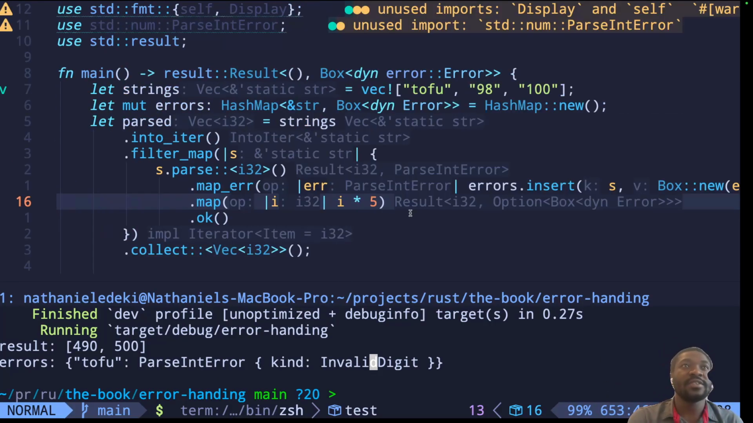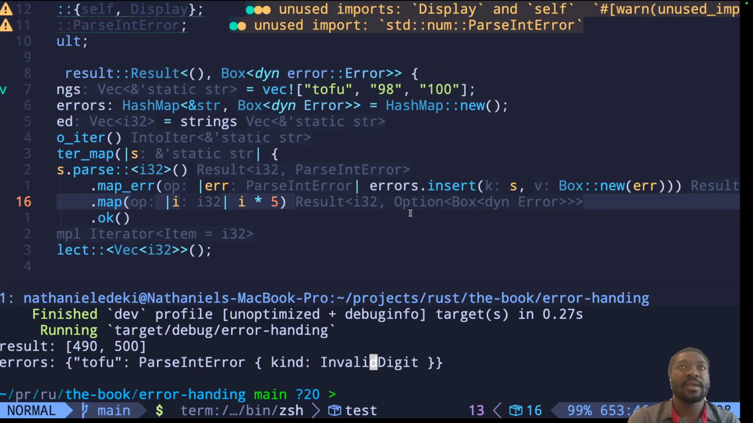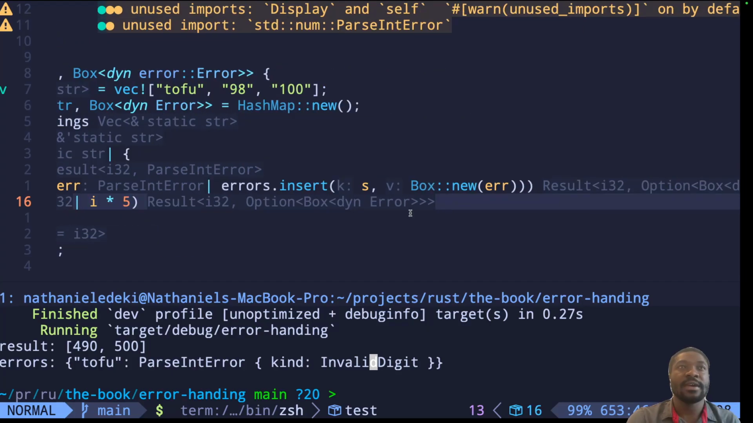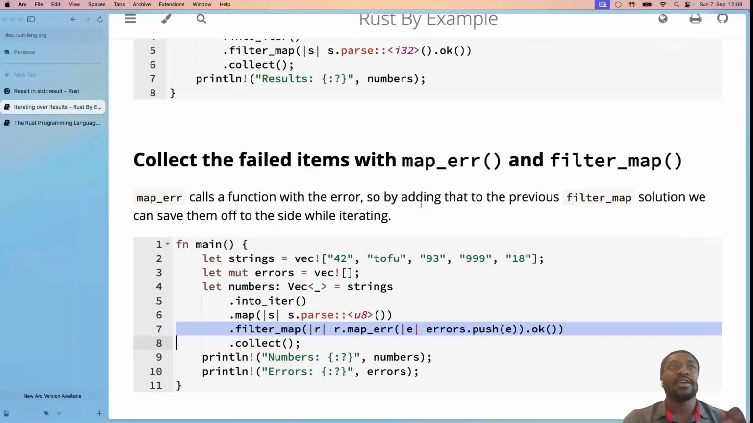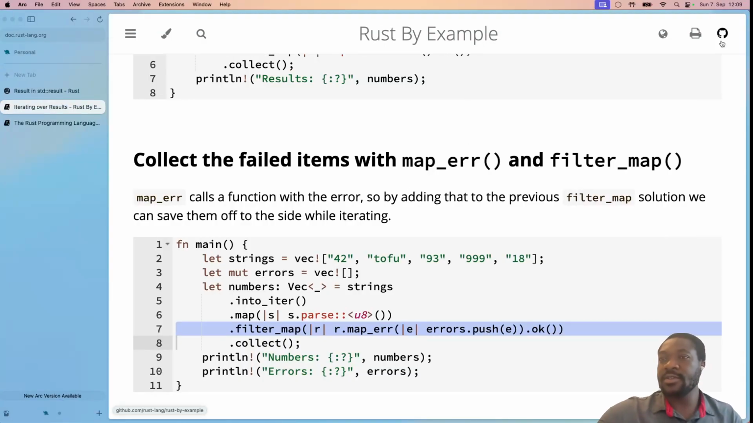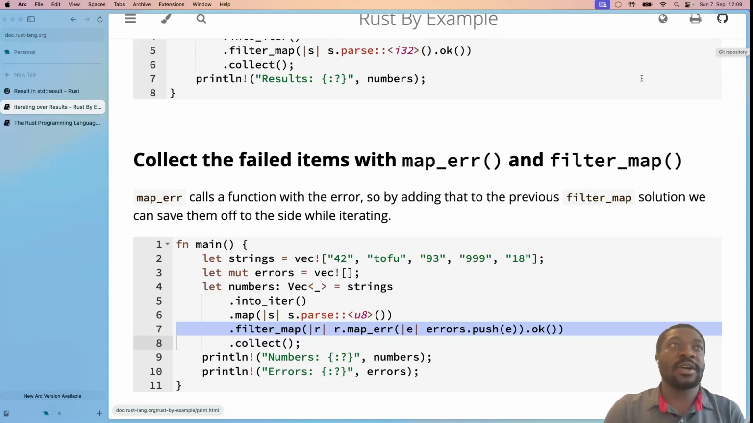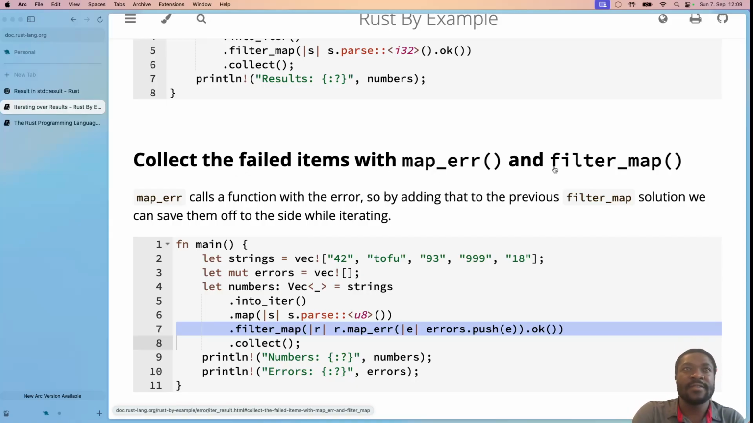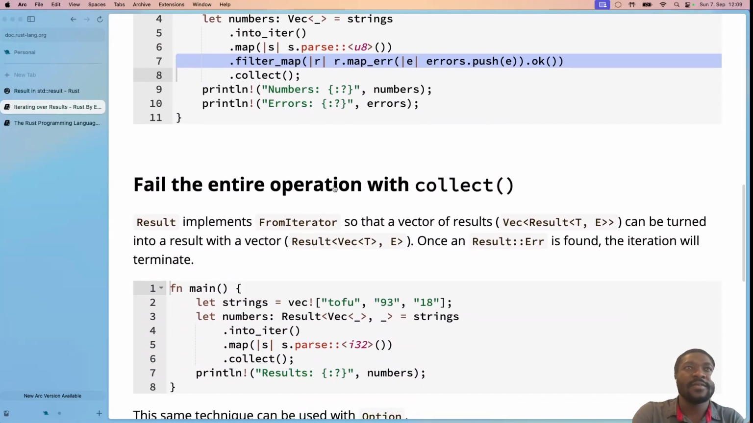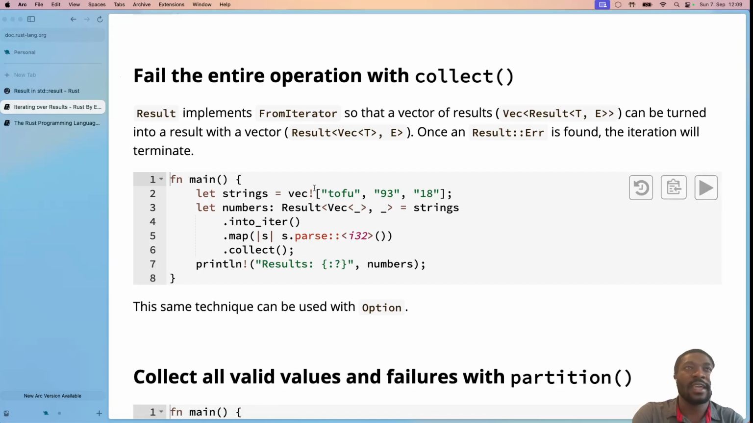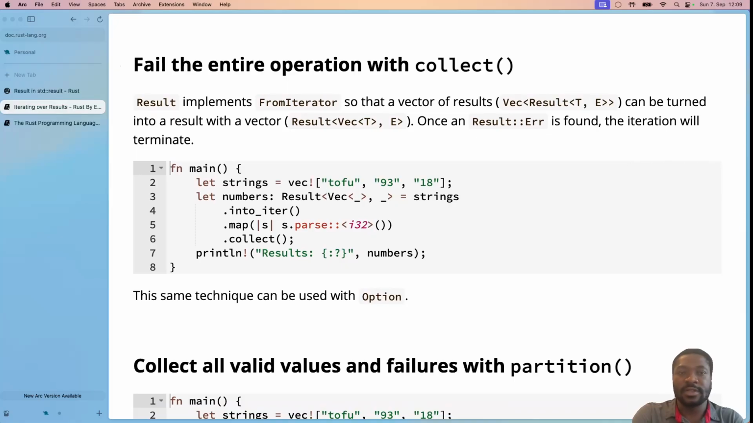All right, this is a good place to leave it. When I continue with the stream, my next stream is tomorrow actually. So we'll continue with collecting the failed items with map error and filter map. No, we do this: failing the entire operation with collect. This is what we'll continue with, right?